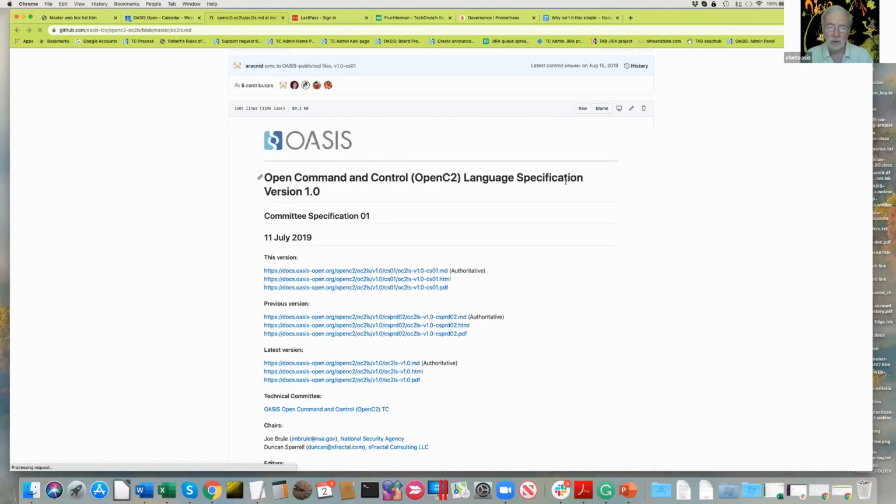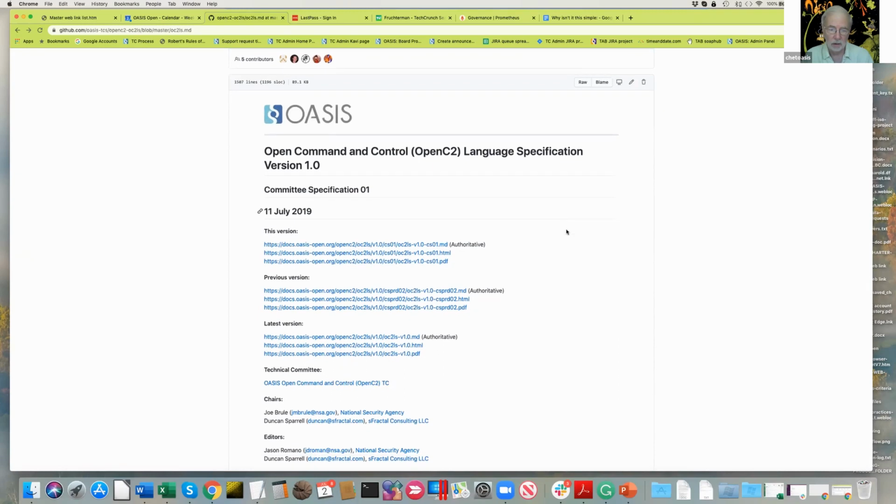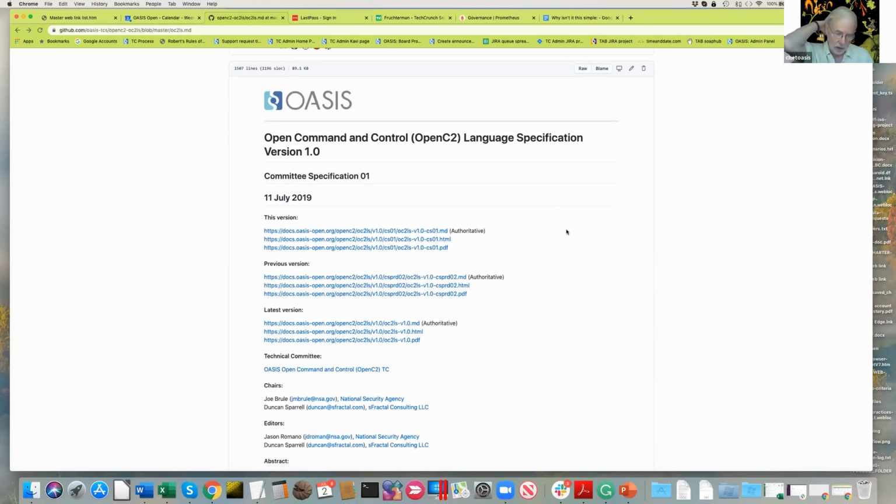And so there's several people here, Duncan Sparrow and a guy named Dave Lemire. I'll put you in touch with them because they can give you a lot of feedback on how this Markdown documentation process is working for them.